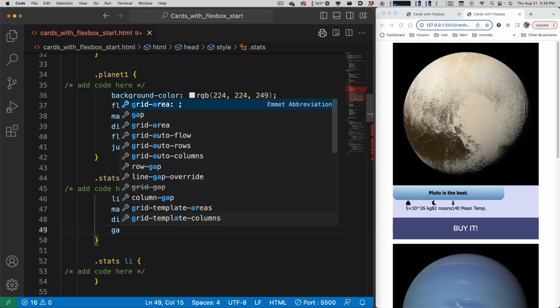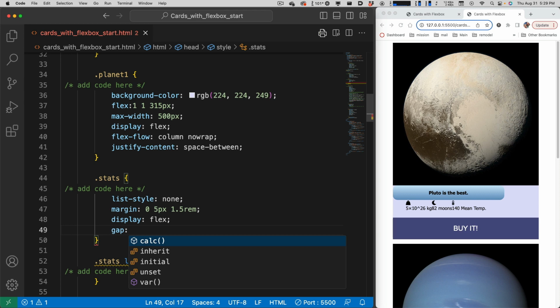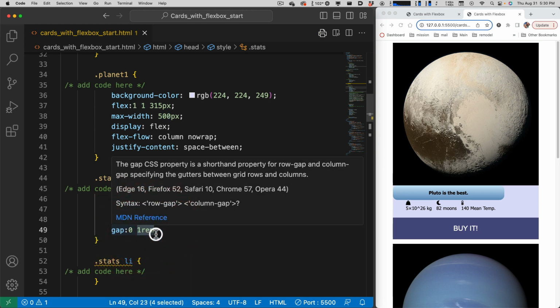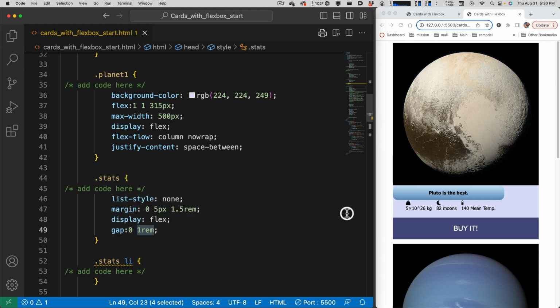This time we're going to use the shorthand. Well, we already used the shorthand, but we're going to say gap 0 and then a space and then 1 rem. So what does that mean? That means when you have two numbers, the first is the gap on the top and bottom, kind of like margin and padding, well, exactly like it. And then the second number is going to be on the sides. So that made a little space between them so that they're not right against each other. But we're also going to spread them out in a different way in a second as well.